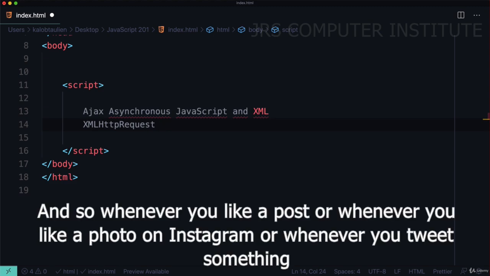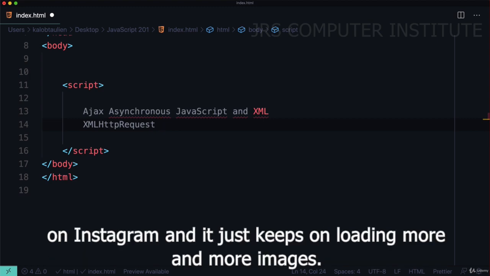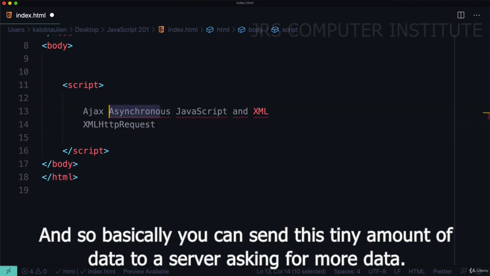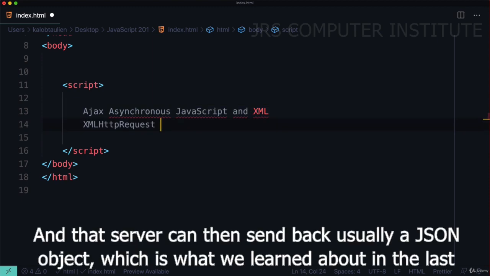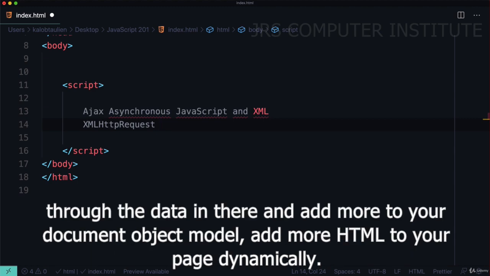Whenever you like a photo on Instagram, or whenever you tweet something, or you're on Twitter and it automatically reloads your tweets for you, or you scroll down on Instagram and it just keeps on loading more and more images, that is an Ajax request. Basically you can send this tiny amount of data to a server asking for more data. And that server can then send back usually a JSON object, which is what we learned about in the last lesson. Then JavaScript can parse that data, turn it into JavaScript objects or arrays, loop through the data in there, and add more HTML to your page dynamically.